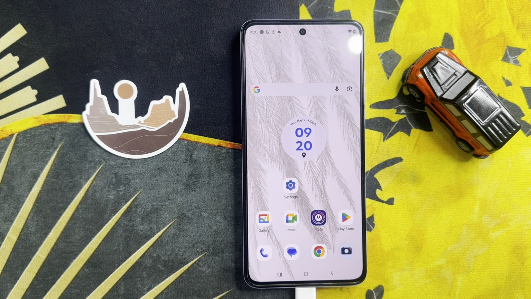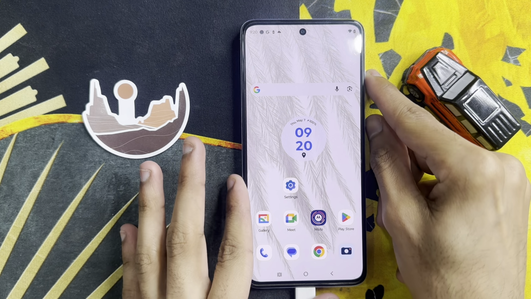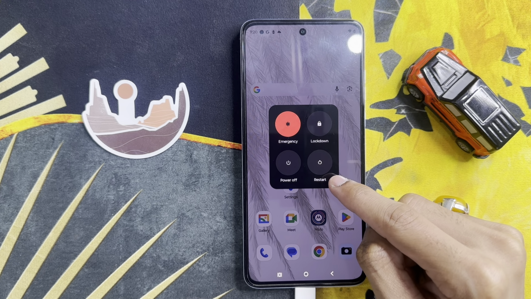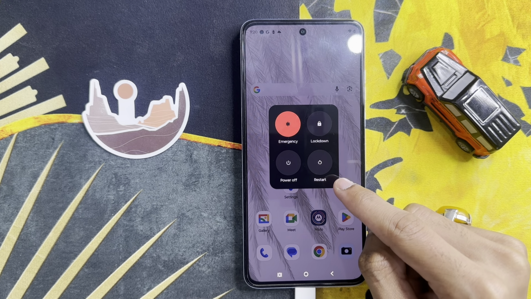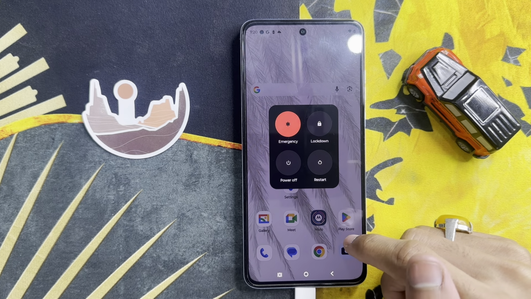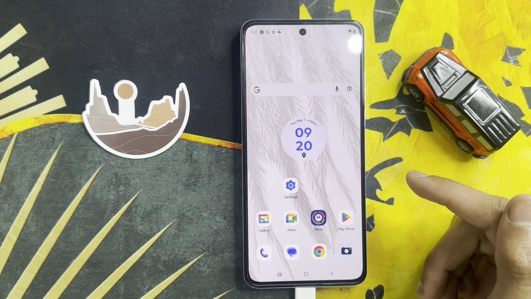If you want to fix this problem, restart your phone. Just click and hold the side power button and volume up button at the same time. Click on this restart icon, and your phone will restart. After restarting, enter your phone PIN. You will see your problem is solved.